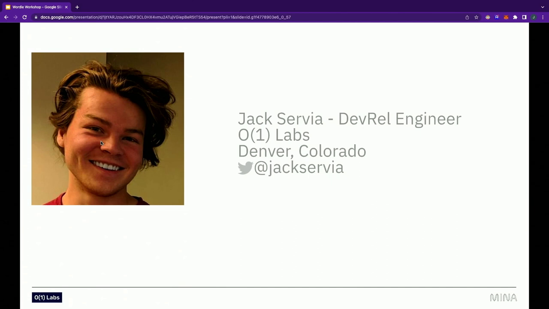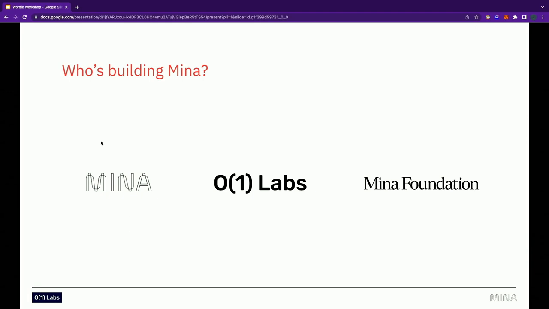Okay, so what's O(1) Labs? Who's building Mina? What's Mina Foundation, et cetera? O(1) Labs is basically a zero-knowledge technology company. We built the proof system for the Mina protocol and also the reference node implementation. Mina Foundation is more akin to the Ethereum Foundation. They steward the whole ecosystem. They have very cool programs that we'll talk about later in the presentation. If you're looking for a grant or looking to do something big picture in the ecosystem, they're probably the people you want to talk to.